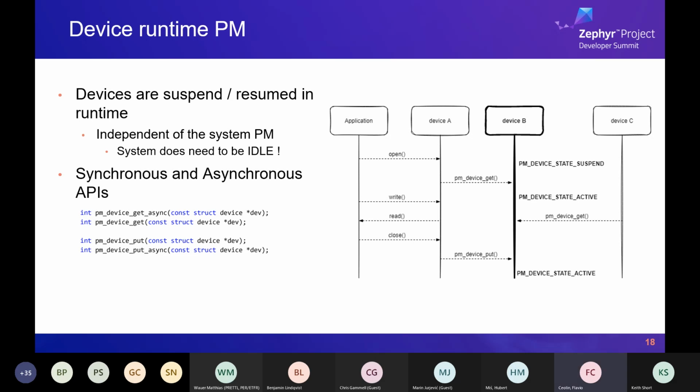Okay, so now let's see device runtime power management. This feature allows the application, or actually any component in the system, to deal directly with device power management. This saves power even when the CPU is active. This diagram gives us a glance of how it works. In this hypothetical scenario, we have an application and 3 devices.